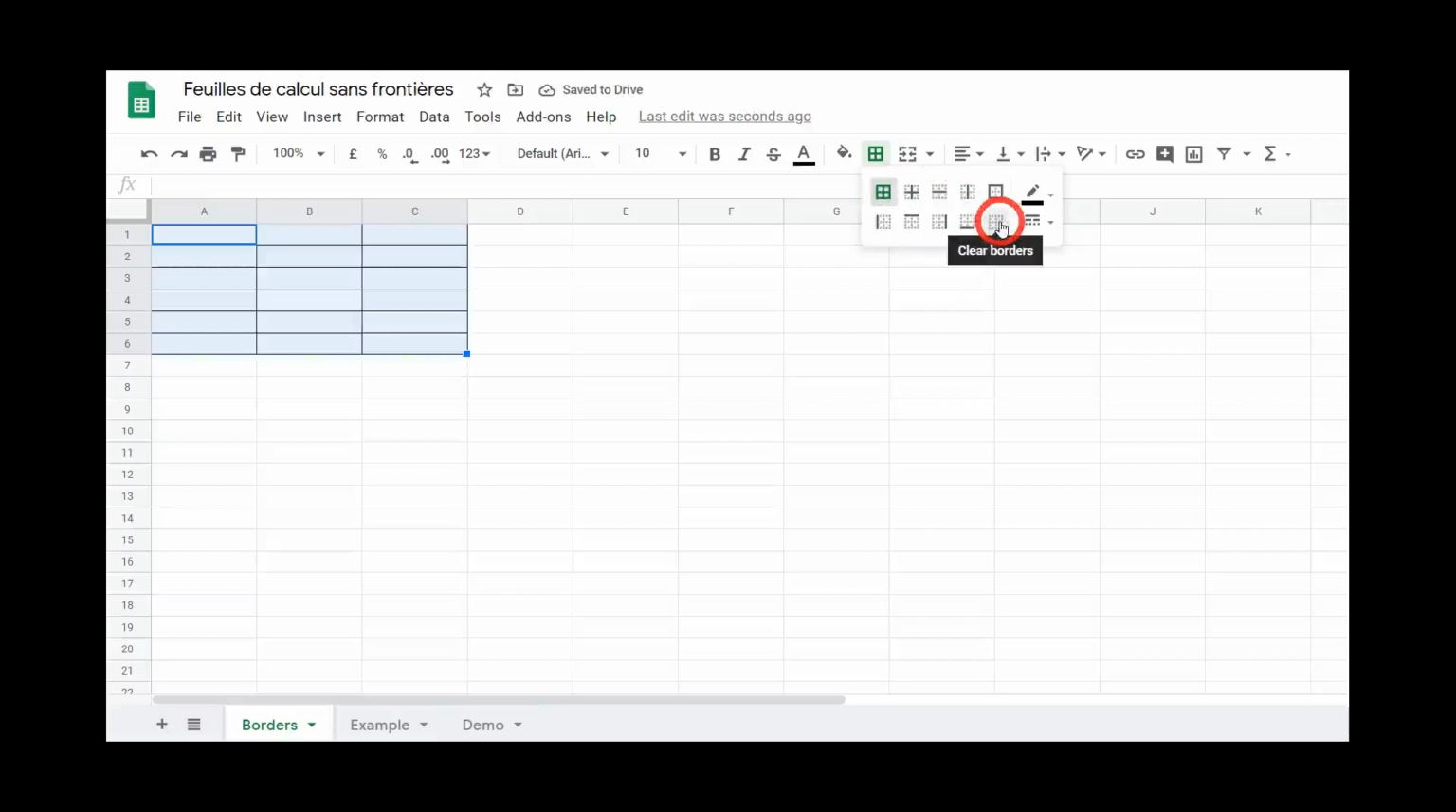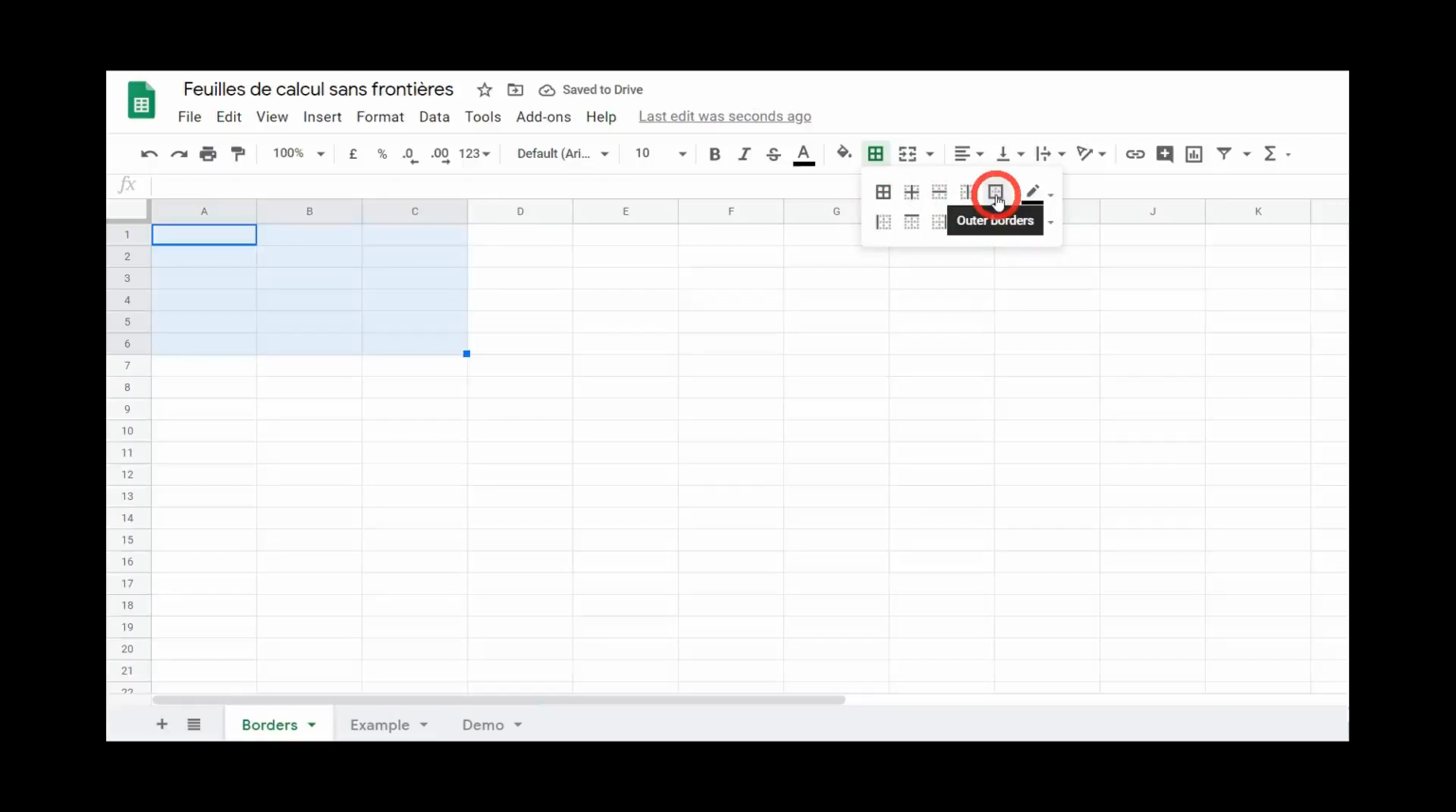Or if you want them to be taken away, we can clear all borders. If you want just the outside of that range to be selected, you can click on outer border. If you just want vertical lines, you can click vertical lines. Now, you probably noticed that I clicked outer border first and then vertical lines. That means the outer border has stayed the same. So if you just wanted vertical lines only, you would have to go back to clear borders here and then click vertical lines.